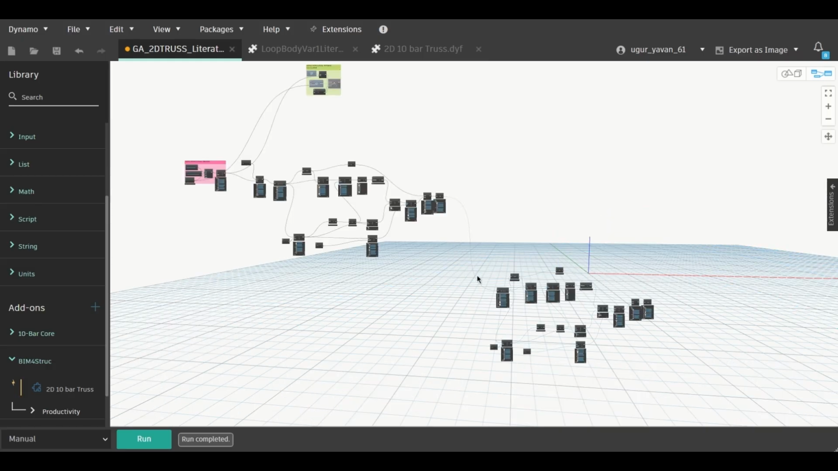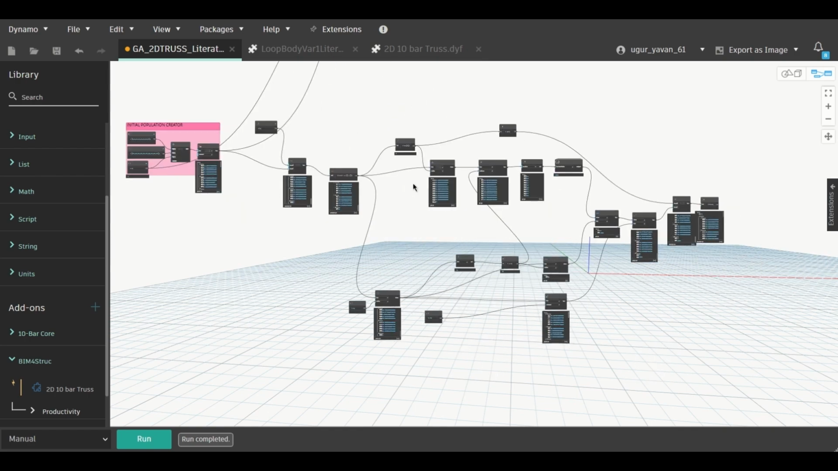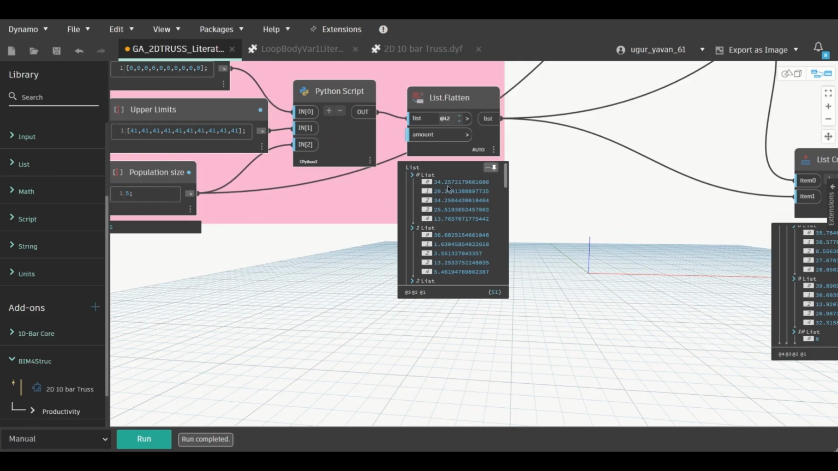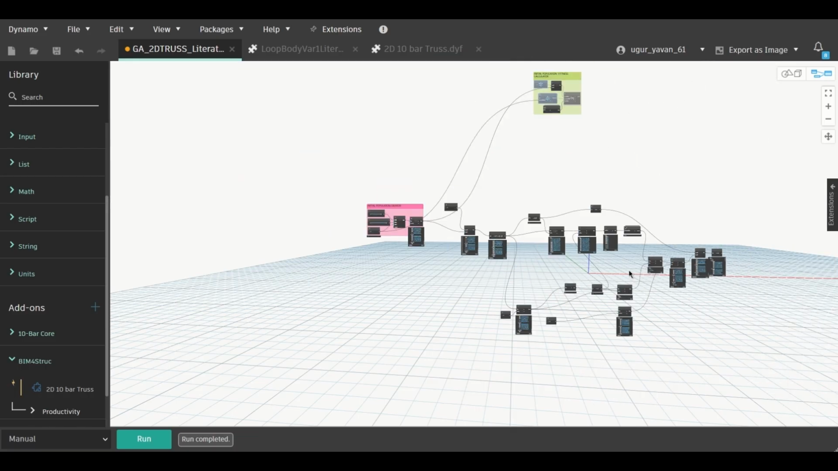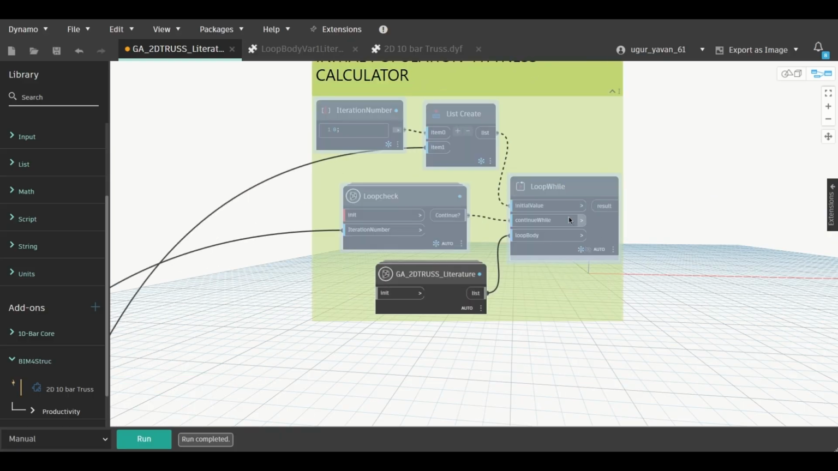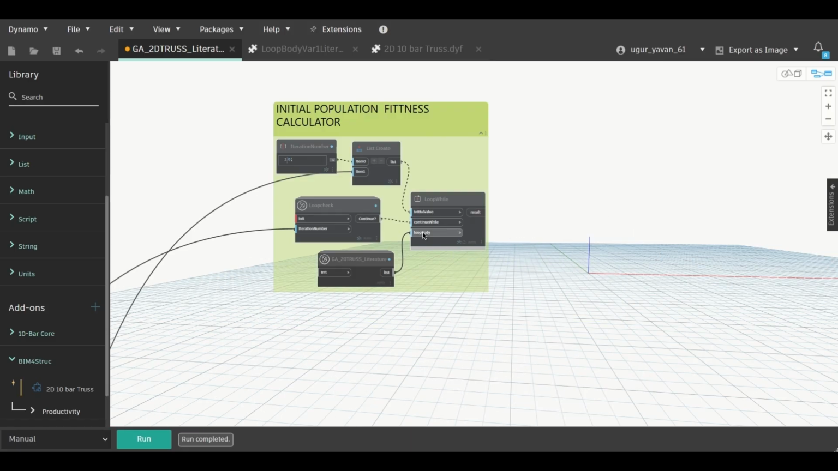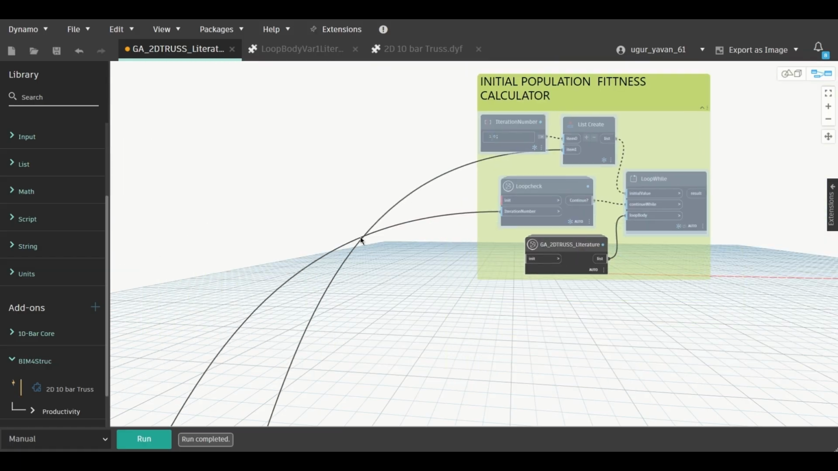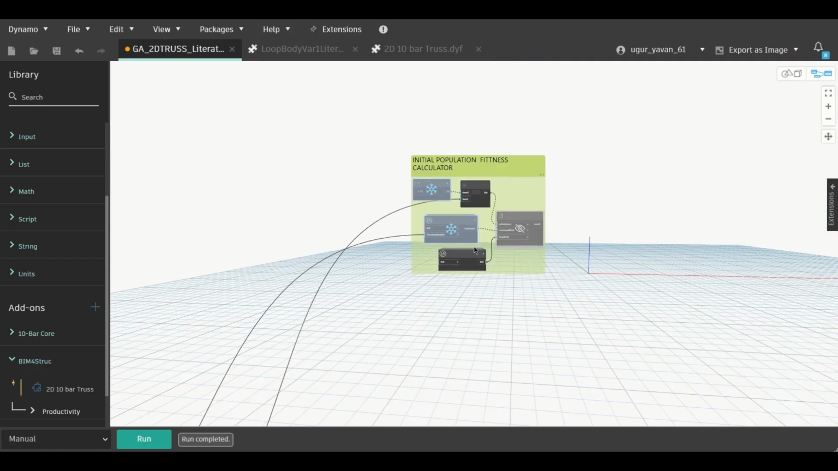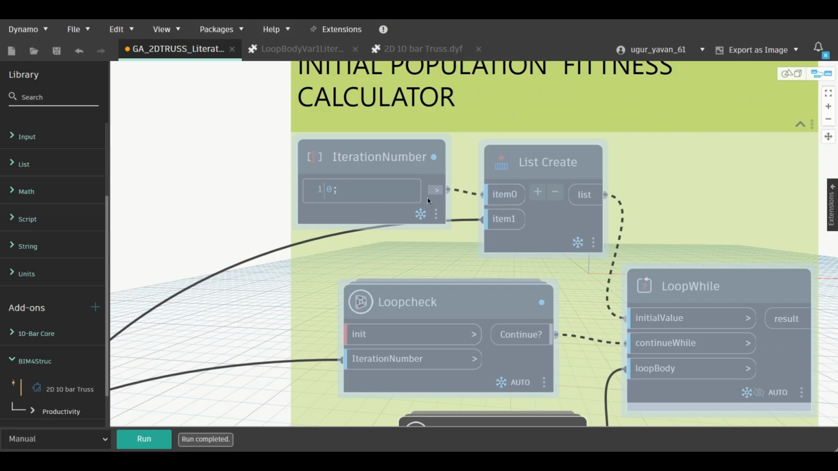Now, after understanding these steps, I need to run this script in a loop so that I can calculate all the fitness results for each individual in my population list. How I'm going to do it is I'm going to use a Loop While node, a Dynamo node. So here, my loop body will be the body that I just created. My initial value will come from my initial population with the iteration number that I added.